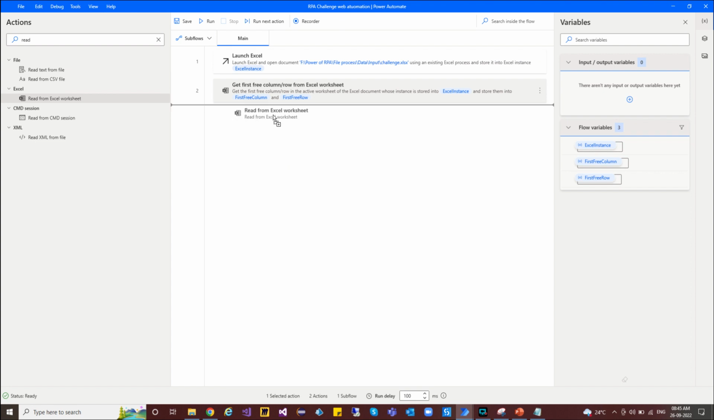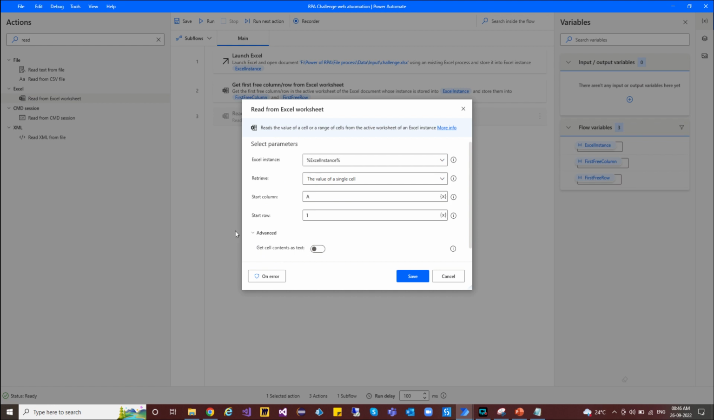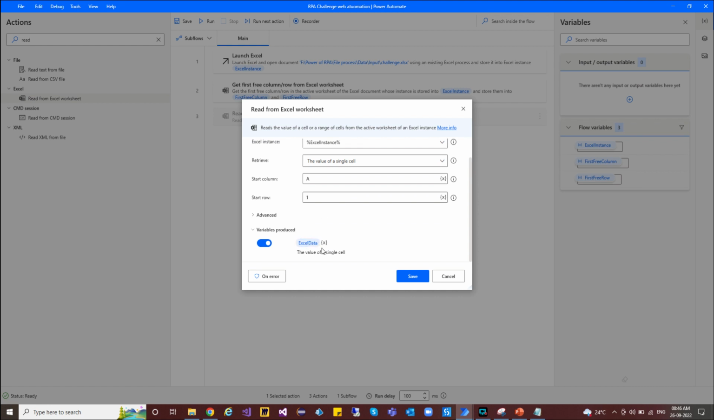Read from Excel worksheet. Here, what are the things we are going to cover? See, the starting column is A and the row should be 1. In case I want to use any other, here our data table is Excel data. Now our Read data from Excel activity configuration is done.